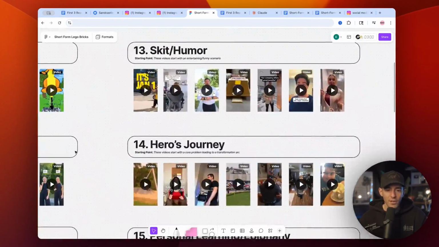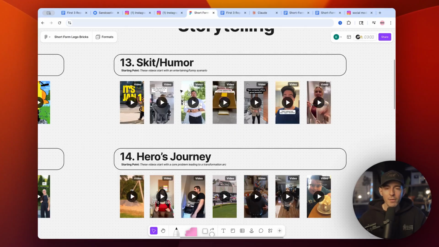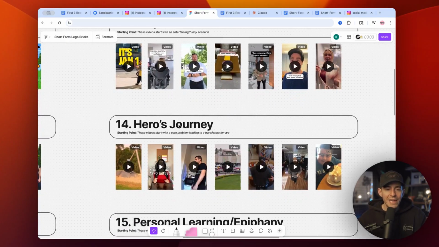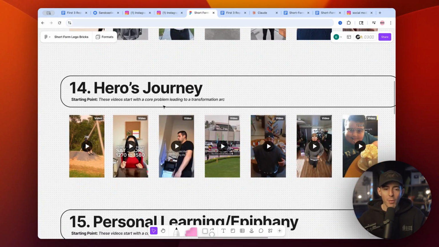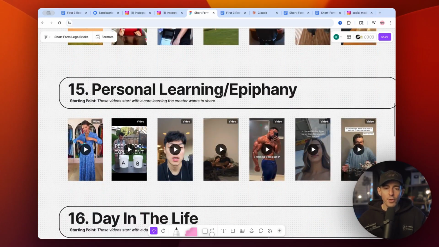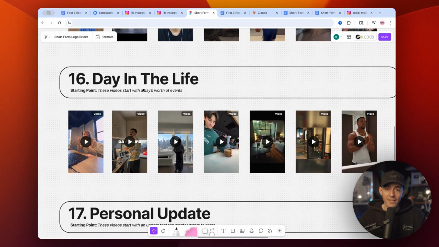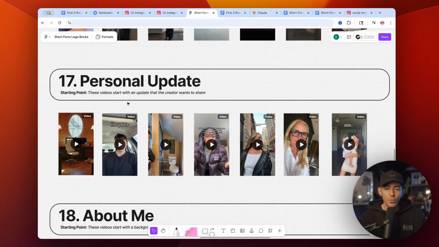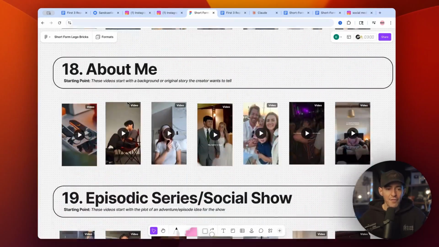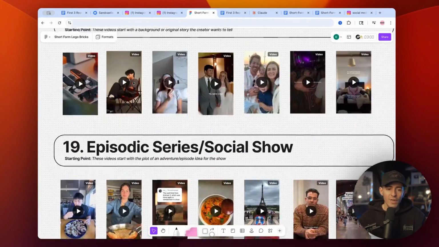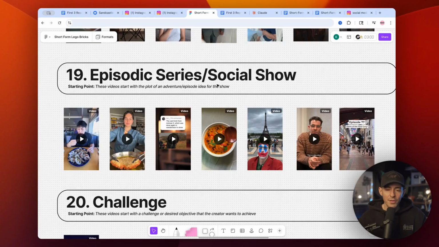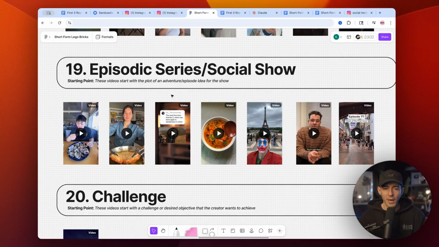And then you've got some storytelling formats as well. Skit and humor, pretty classic, pretty self-explanatory. Hero's journey is where you start with a core problem that you personally faced and then talk about the transformation arc. Personal learning or epiphany is like you learn something and you want to share how you came to that learning and why it's important. Day in the life is like a day in the life vlog. Personal update is where you're giving a personal update about your life. About me is kind of a background story video about you. Episodic series or social show is usually made in an episode-based story format, so I wouldn't recommend starting with this.